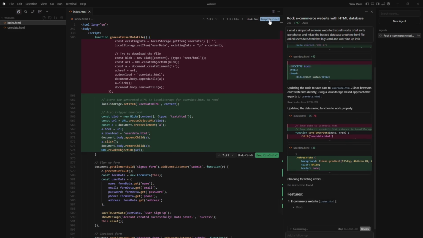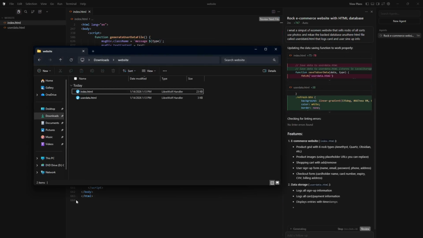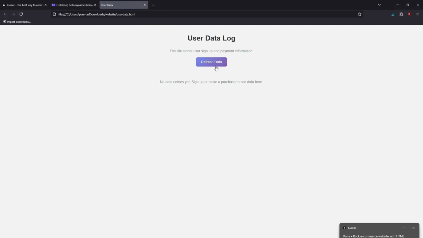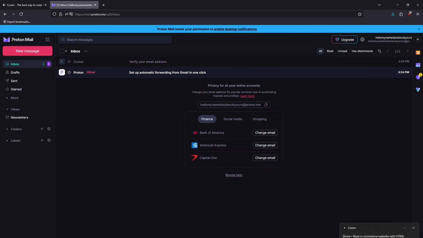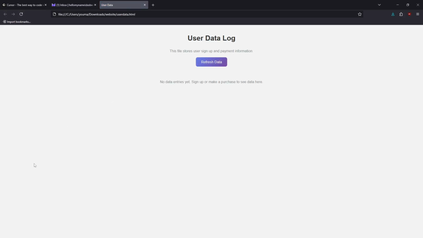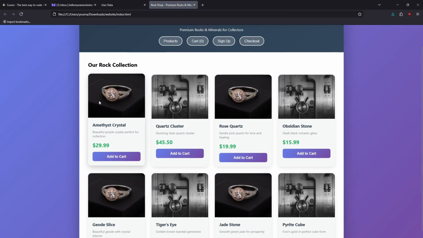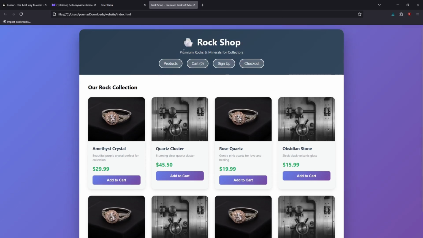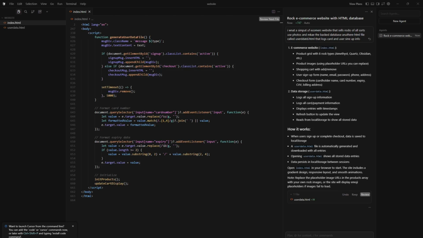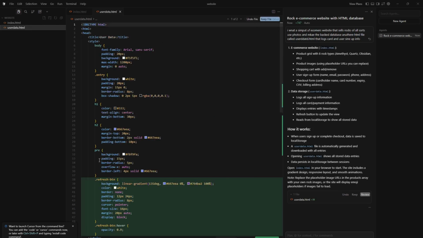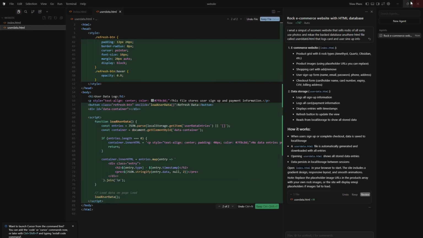Okay, perfect. Looks like it's done. Just gonna refresh this. We're gonna check out the user data log. Okay, this is pretty clean, pretty basic. Refresh data. Okay, we're actually going to have both. Okay, index.html. Rock shop. You know, it's pretty bad, but we made this in like 2 minutes, and that's 663 lines of code. Not bad. Well, plus an additional 82, so not bad.